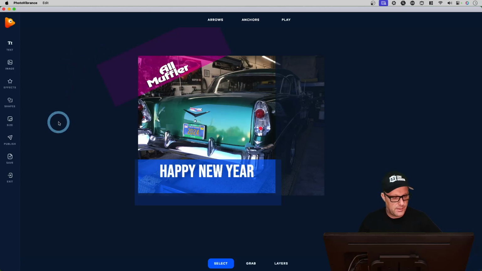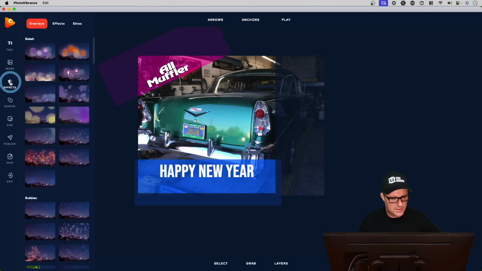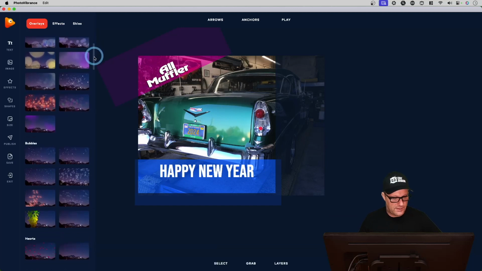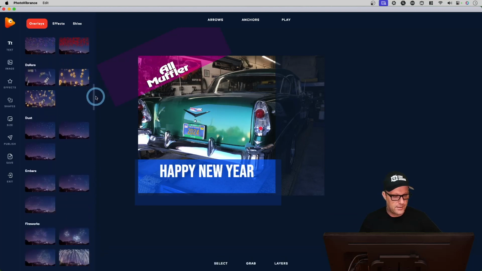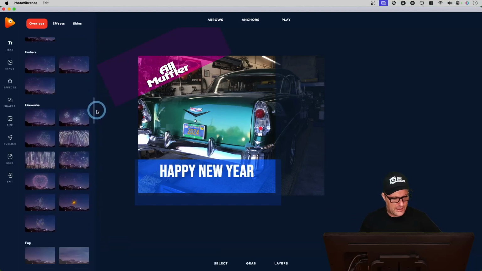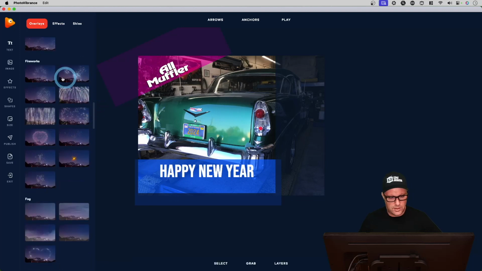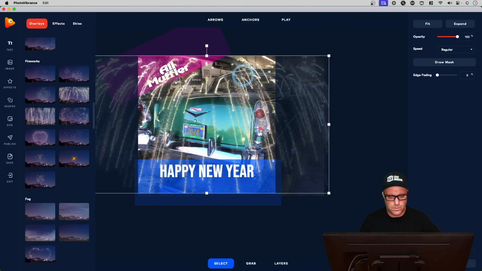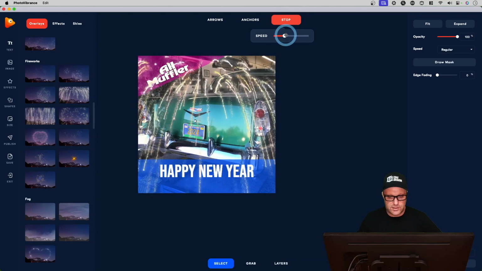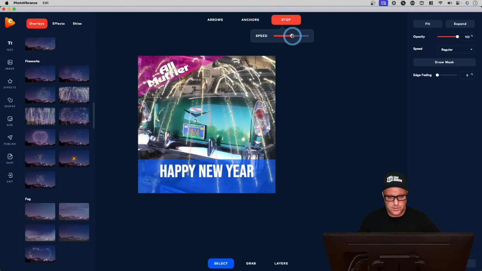And then now it's time to add some animation. And this is where things can get fun here, is with this effects button. So if we click this, you're going to see there's a lot of categories here of different pre-animated things that we can easily add to our image here. And in this case, for New Year's, fireworks might be an option. Let me just click on one of those. And then I'm going to click on fit or expand. Expand is going to make it fit the whole window. If I just play this, you'll see what we get. Now, we can change the speed of the animation, make it faster or slower.